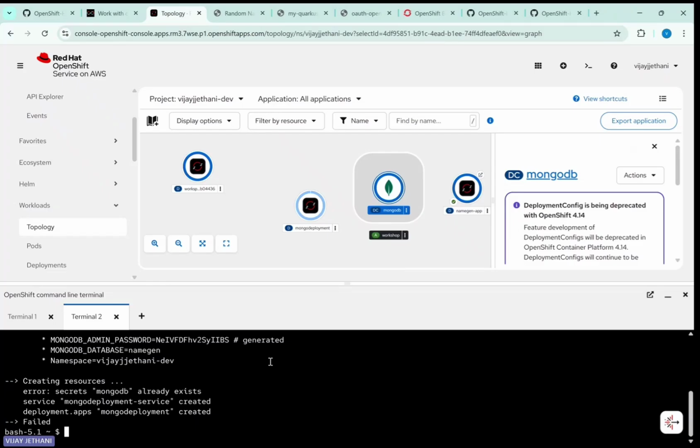Let me check if we are able to do this installation. This is quite natural. We already have the secrets existing, so that's okay. Service created, deployment apps created. Because I'm using the same secrets for both of them, this is the error, but we do not need to worry about this. We should have the deployment running.